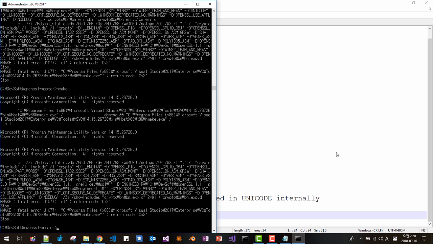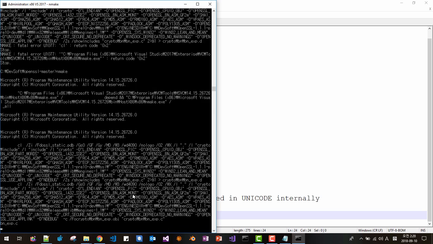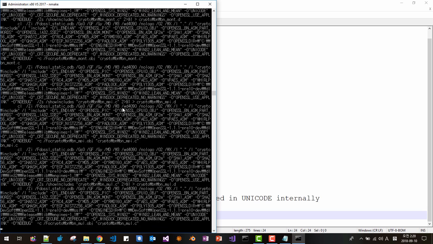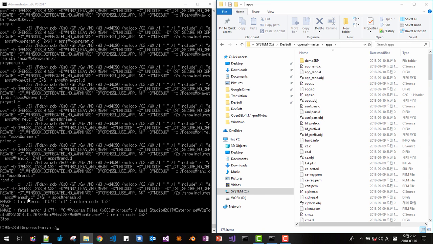Now let's hit once again. Now this problem will be resolved. Now this file is resolved. We will have more of such errors. Here we also have the same error message as previously. So this is now apps/c. So we have to open apps/c.